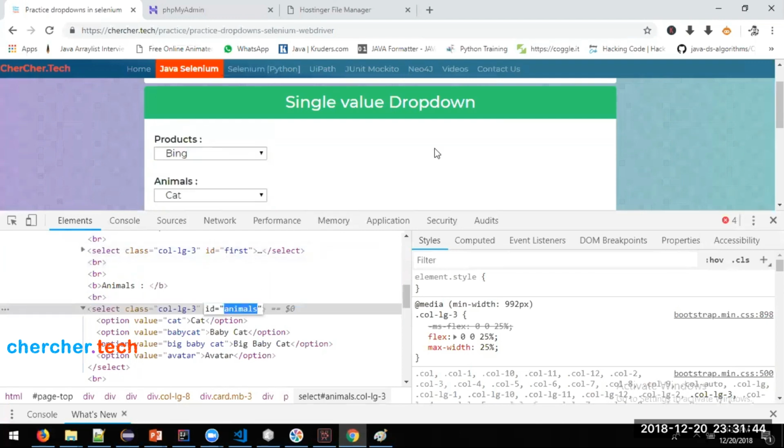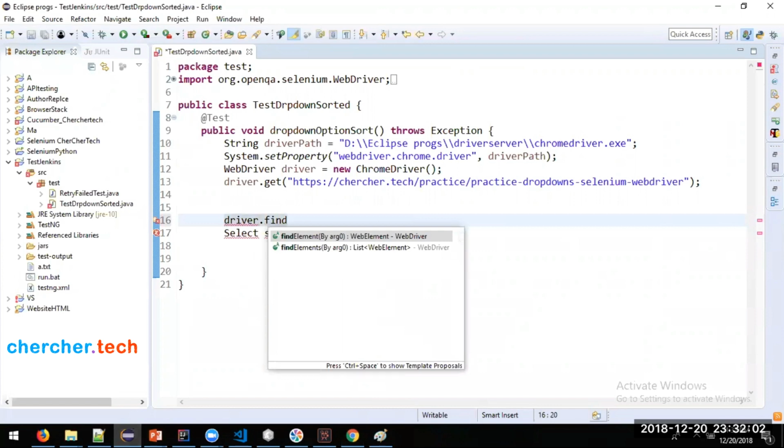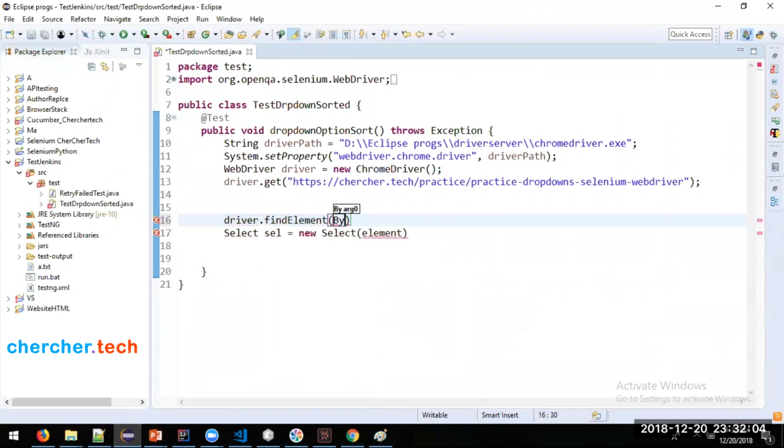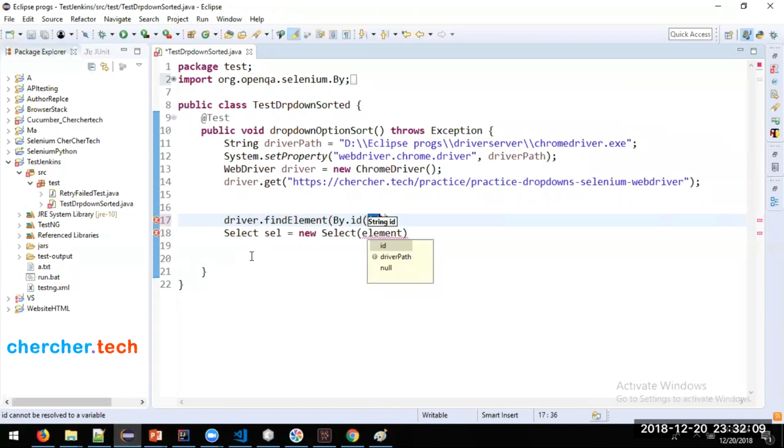Let's copy the animals id, and then we have to find that particular dropdown. The dropdown is also nothing but a web element on the web page, so it is similar to a normal find. We have to use driver.findElement. Now we have to provide which locator we want to pass. So it is id. Now let's pass the id. So we are able to find the element.